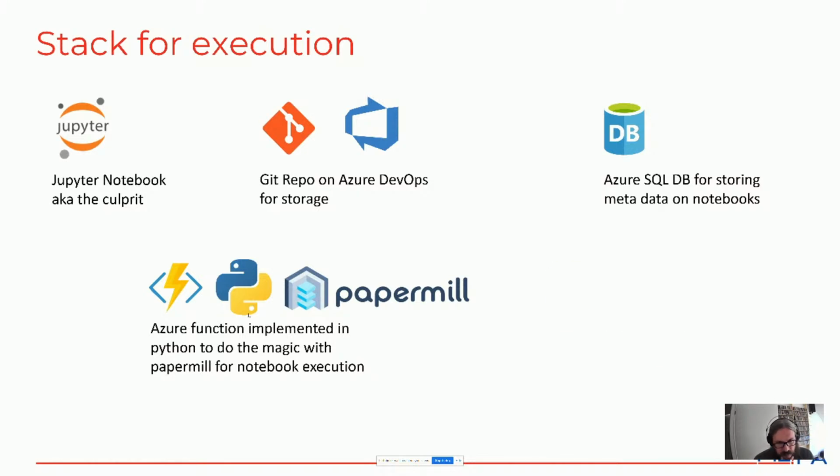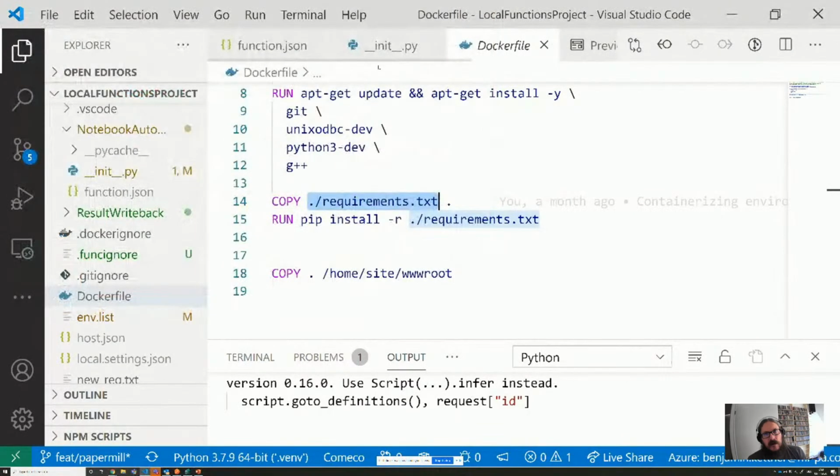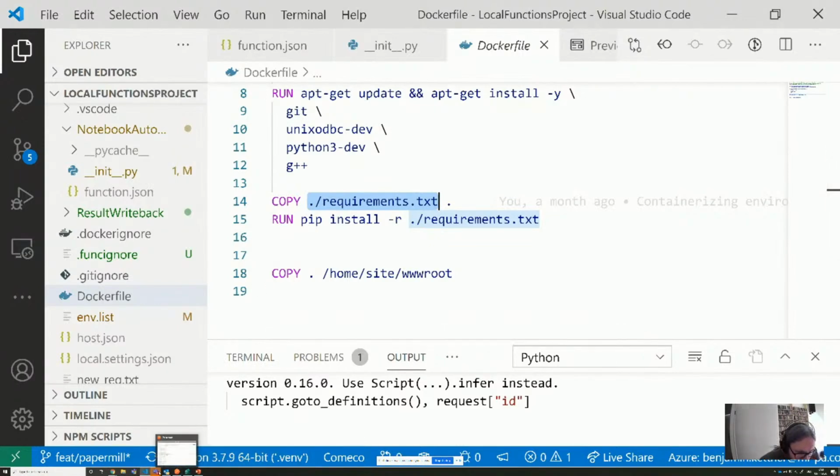And once the process is run, I have the Azure SQL database for storing the results and the serialized models. What I'm going to do now, I'm going to skip out of PowerPoint once again, and I want to show you all of this in action, because I think talking about code is okay, but seeing the results of running code is much more interesting. So let's have a look.